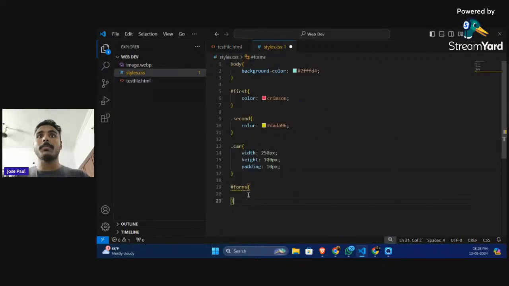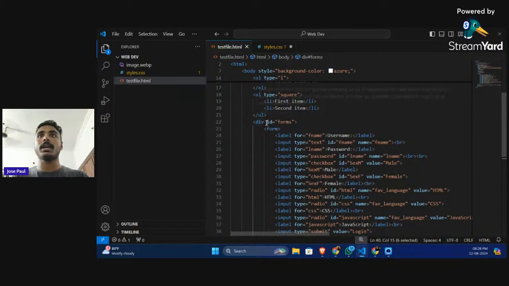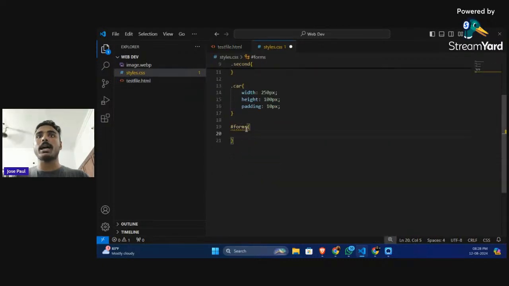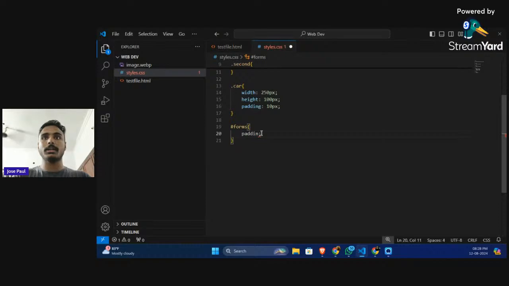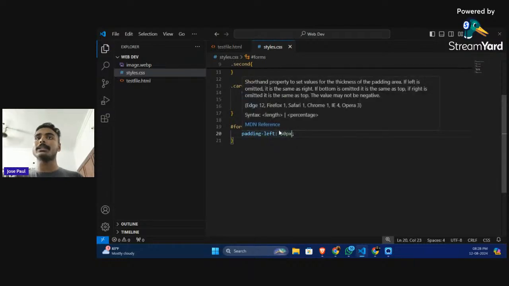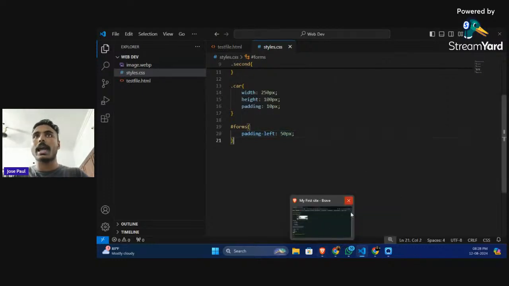So when we get back here, we have given an ID for the div that's named forms, so that we can tap into the ID with the help of the hash inside the CSS file, and we can create a padding to the left of 50 pixels, so that this whole div will get moved 50 pixels from the nearby object. Let's see it in action.